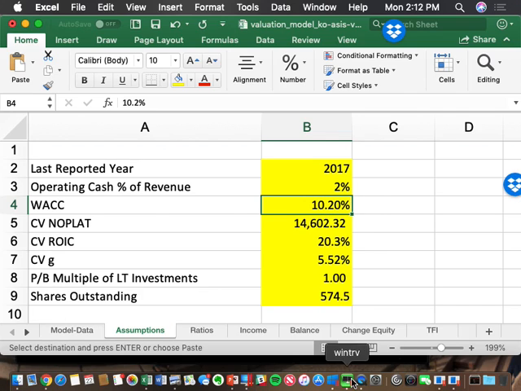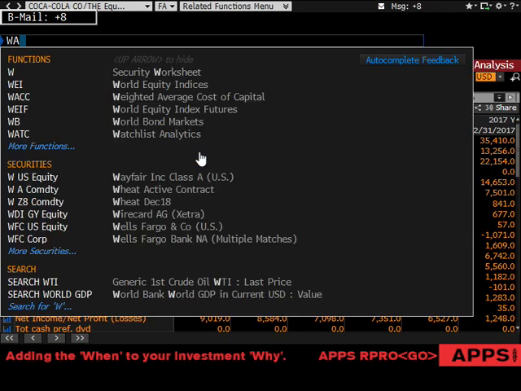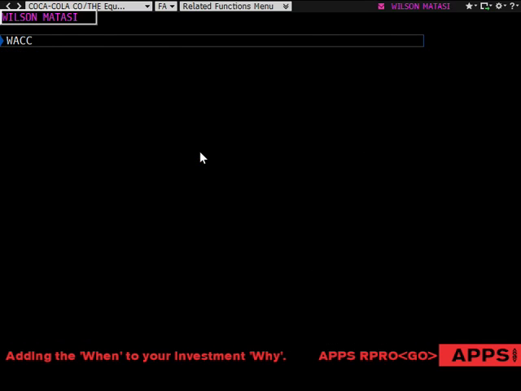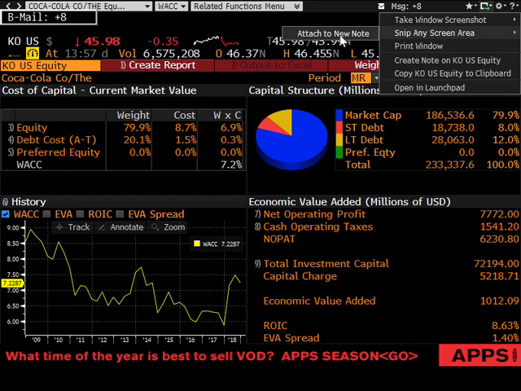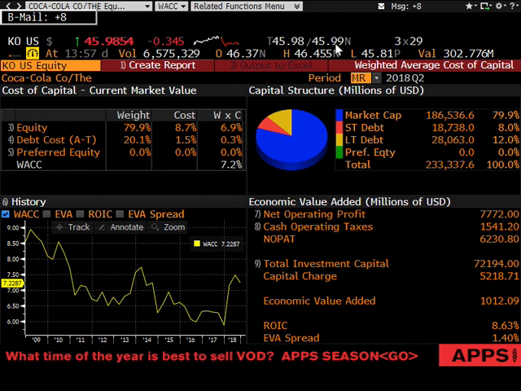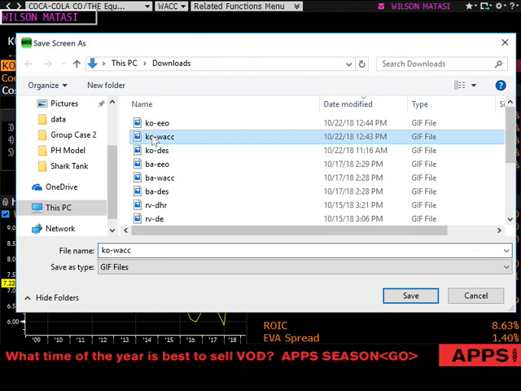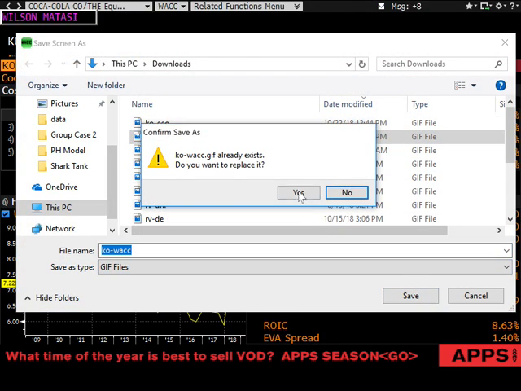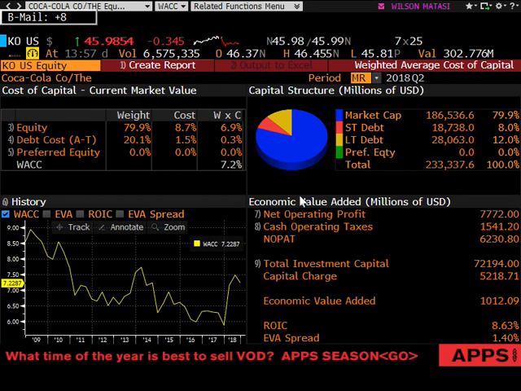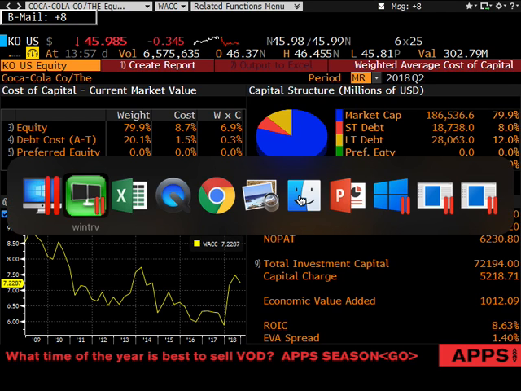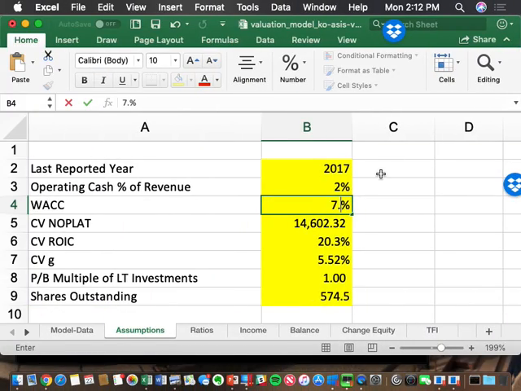All right, then I need to go to WACC. If I go back to Bloomberg, WACC, Coke's WACC as of right now is 7.2%. Take a screenshot and save the screenshot. I named it KO-WACC. I had taken it in a previous section, so I'm just going to replace that. But basically, that's my screenshot as of the time of my valuation, which is important because if you're doing this on a different day of the week, you might have a slightly different WACC. So given 7.2, come back to Excel and change that to 7.2.